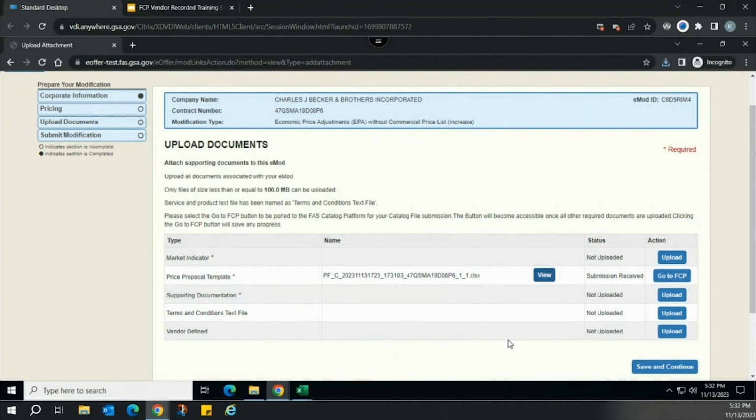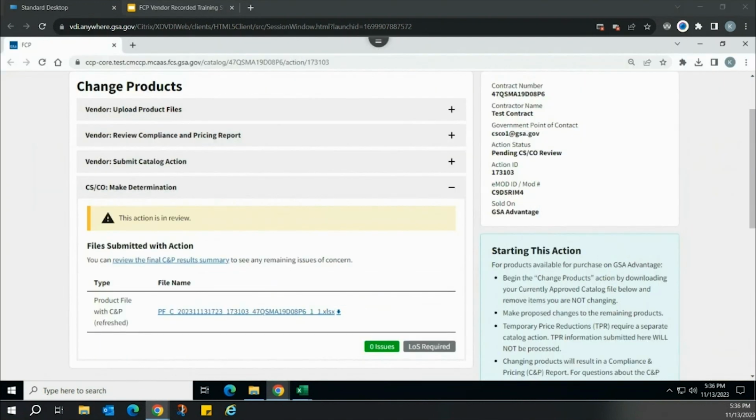The product file in eMod contains the final market research summary in the Excel file. Complete the rest of the modification in eMod to submit the modification and the action to the CSCO. After the modification is submitted in eMod, the same product file with revised C&P data is also visible in the FCP action in the CSCO Make Determination section.